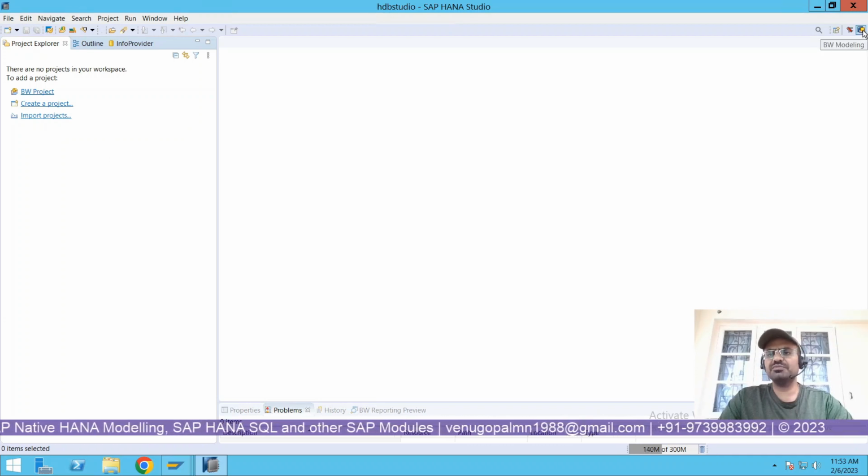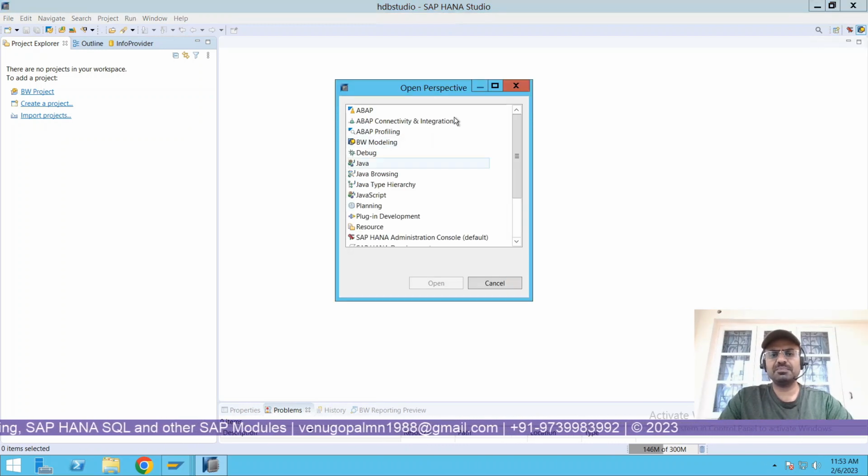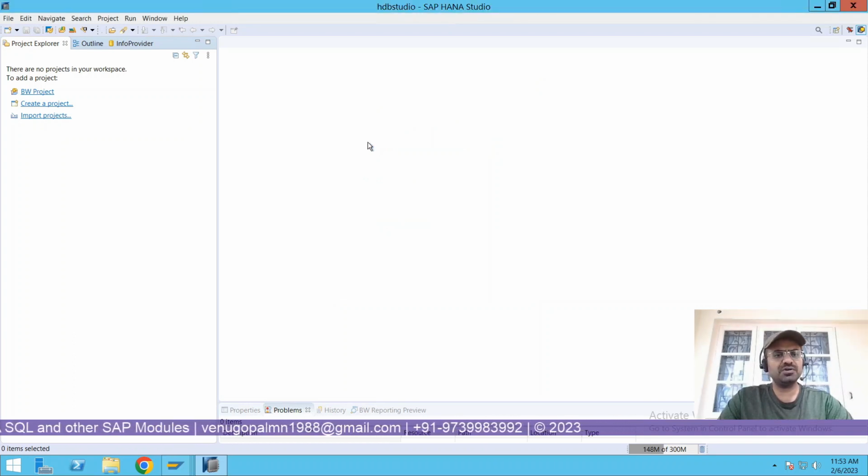If you want to create a connection to your BW system, the first thing is you have to choose the BW modeling perspective, this icon. If that icon is not there, you can use open perspective, and a pop-up window will appear. Here you have to choose BW modeling. Okay, I'm choosing BW modeling, and I'm in this perspective.